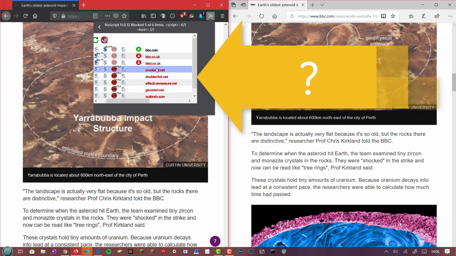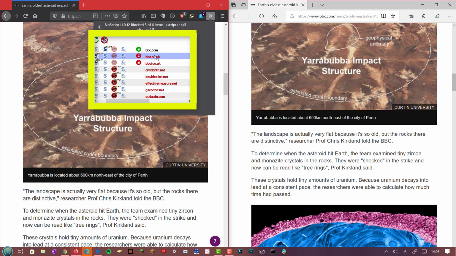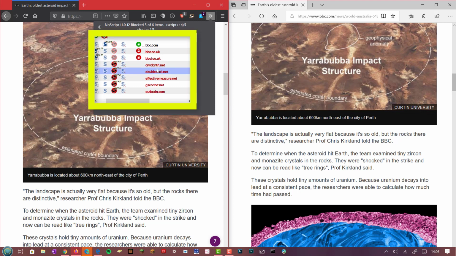Now, immediately, as soon as we allow certain things on this page, probably BBCI or bbc.co.uk, all of these extra trackers appeared as well. I know that doubleclick.net is owned by Google. This is the main advertising driver that is on this page. I am definitely going to untrust this. If you untrust it, all these will start to be blocked on every other page that you visit inside Firefox.